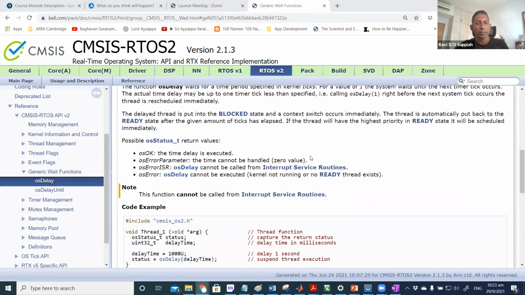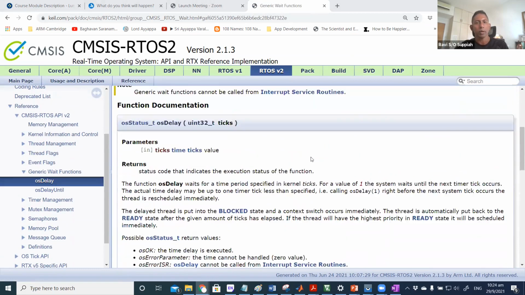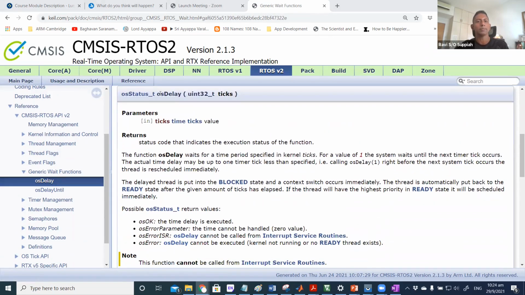Okay, so under OS delay, what do you see? If you look at the thing here, they say delay based on a number of ticks. For now, you take it that one tick is equivalent to 1 millisecond. So when I say OS delay 1000 ticks, you will say delay for 1000 milliseconds, which is 1 second.